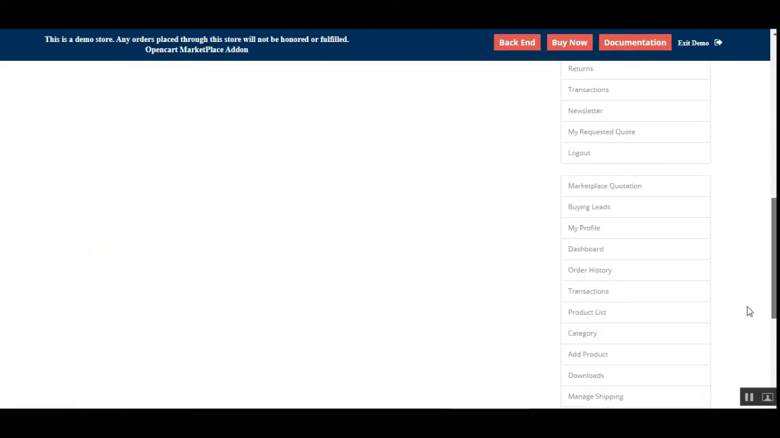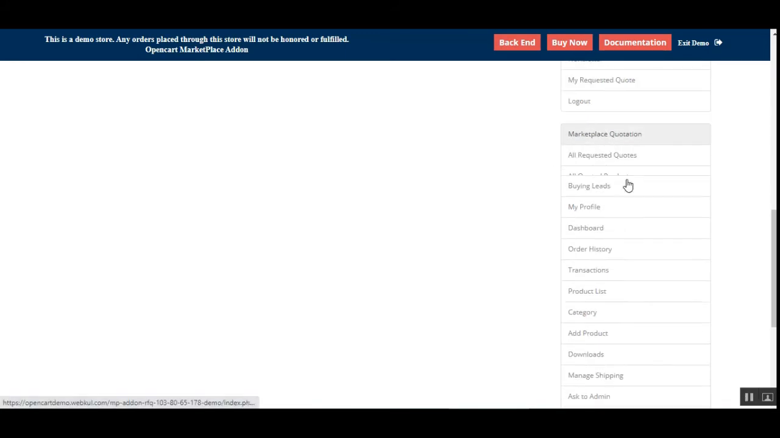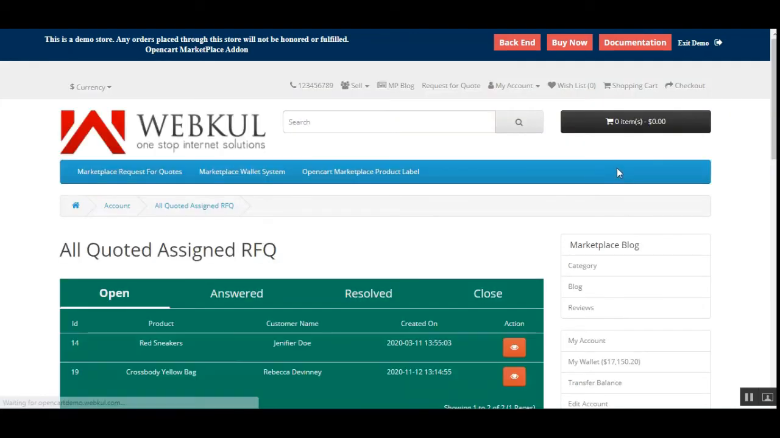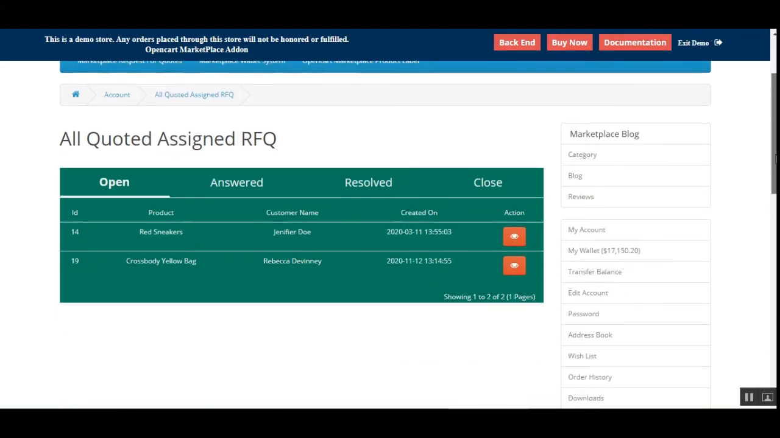Shane Smith, marketplace quotations. Now after all the requested codes from where the seller has started the request, let's go to the all quoted products. At that time I sent only the message. You could have sent the codes there. So now under open we have the cross yellow bag, Rebecca. We can view it.